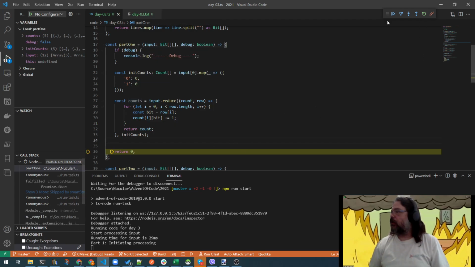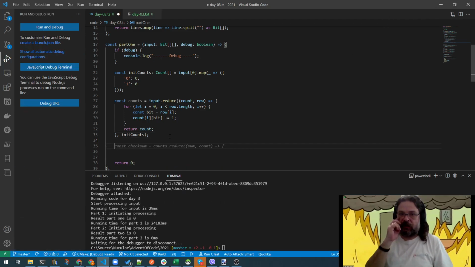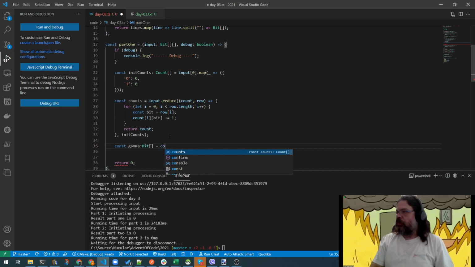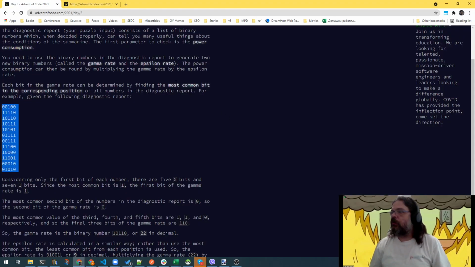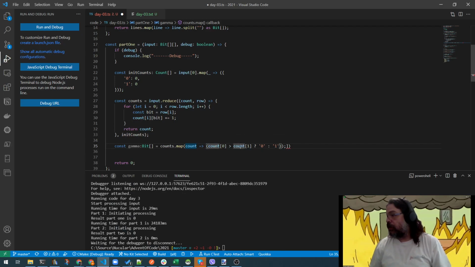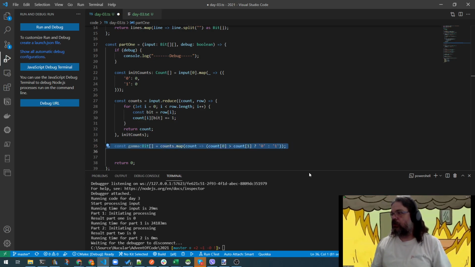And since there are two, now we can write some easily stupid code that calculates the epsilon. The gamma first. And that is actually a bit array. So we need to map the counts. That is an array, so for each count, we can say something silly like this. If count of 0 is bigger than count of 1, so the gamma was the most common, then yeah, the value is 0, otherwise the value is 1. So get the most common thing.